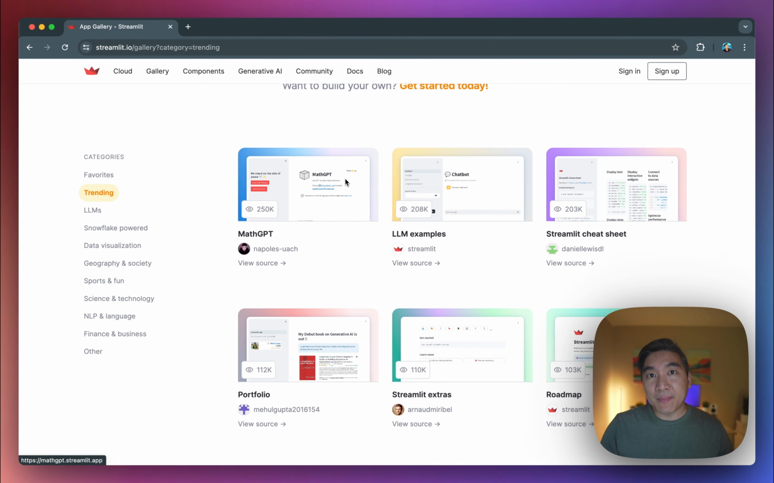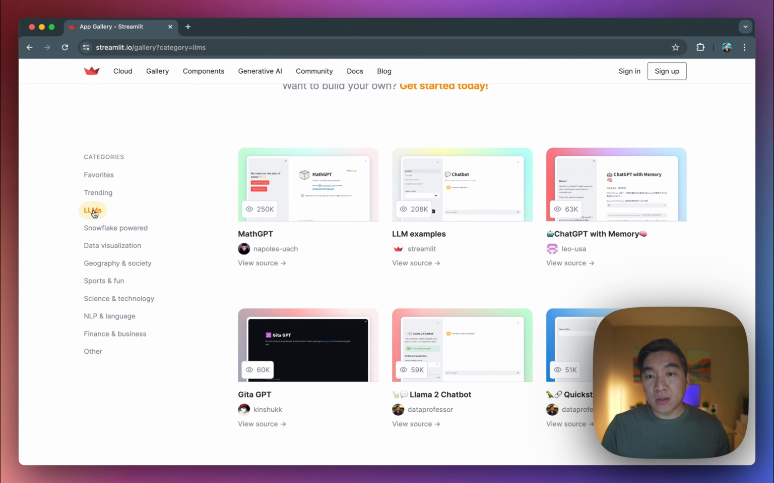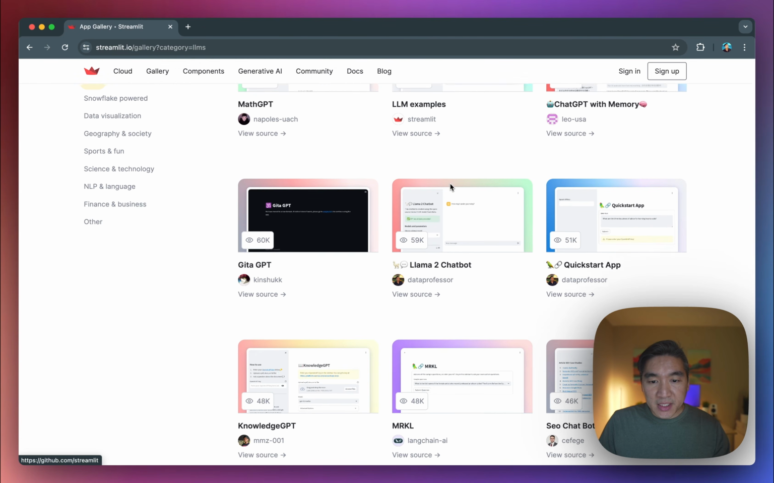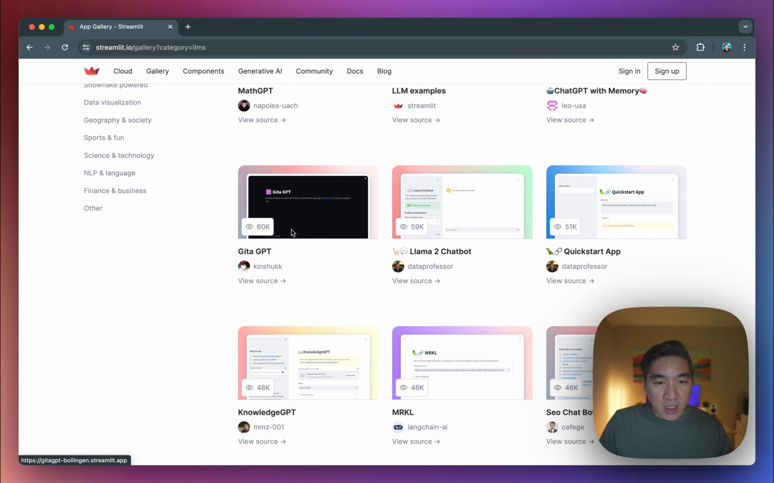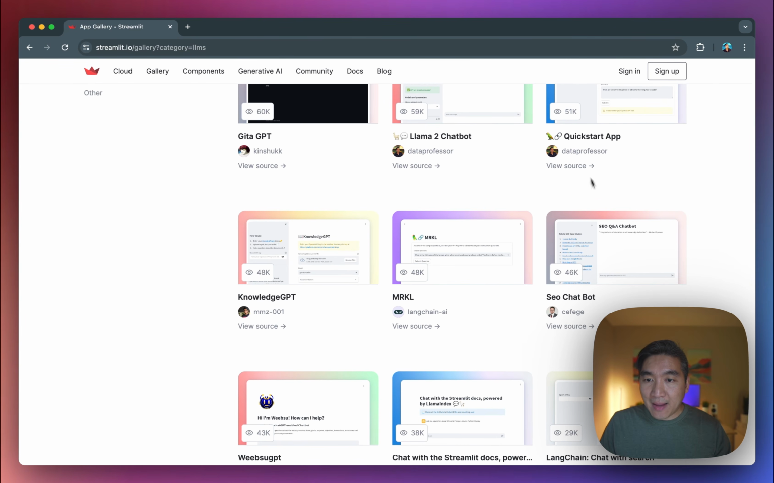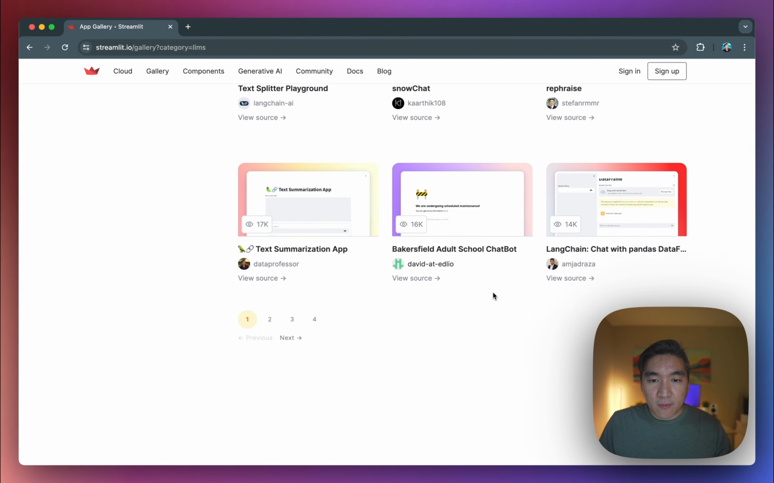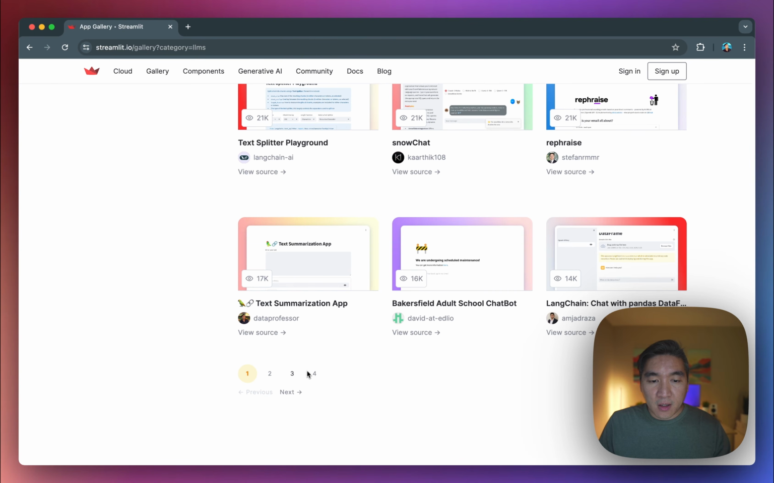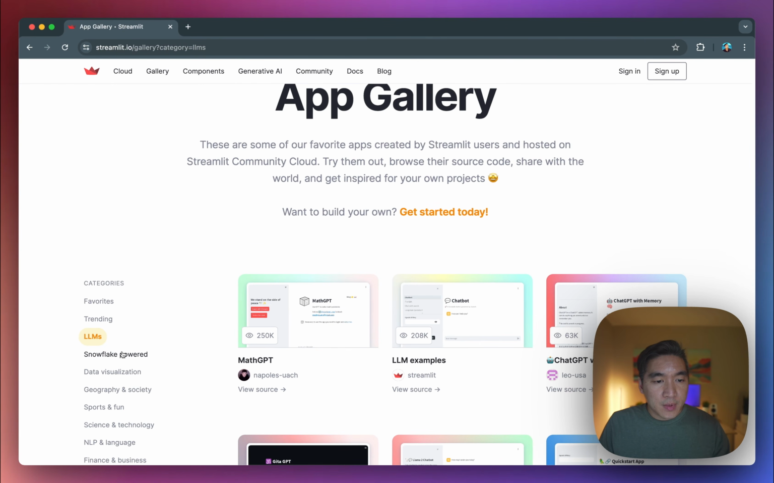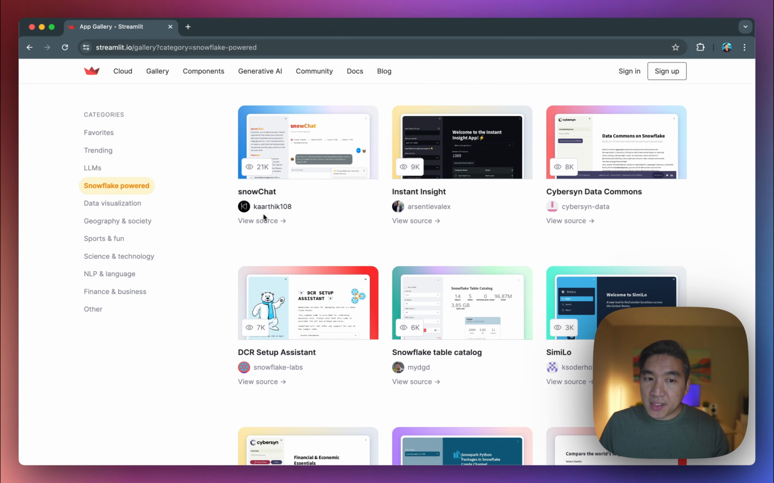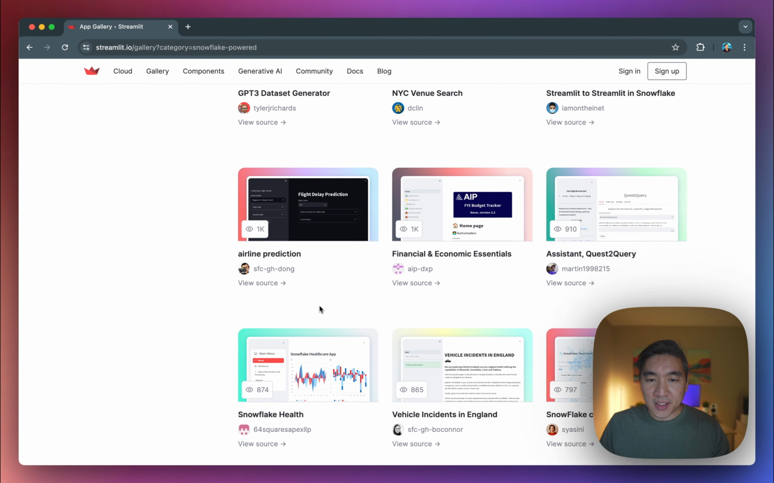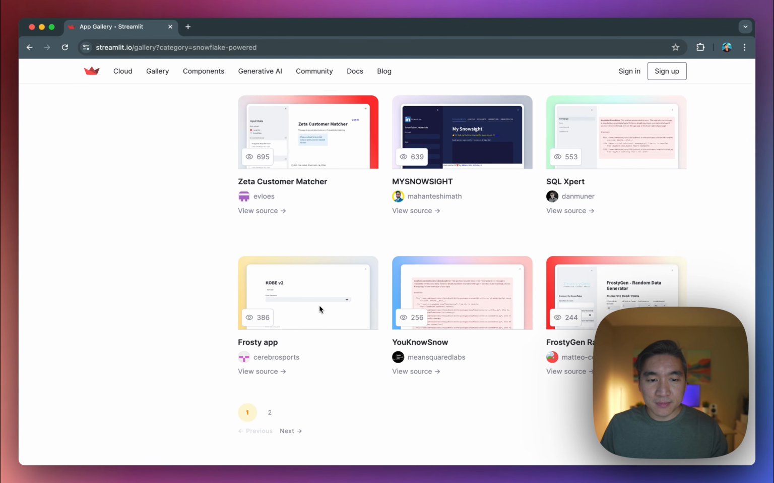There are the trending apps that are going viral with a lot of views on the Streamlit Community Cloud. There are large language model apps such as the MathGPT, ChatGPT with memory, LLM example, Llama 2 chatbot, Gita GPT, quick start app using LangChain, and there's several more, and is offered across various pages. And there are Streamlit apps that are Snowflake powered, so check them all out. Lots of very interesting apps are shown here.